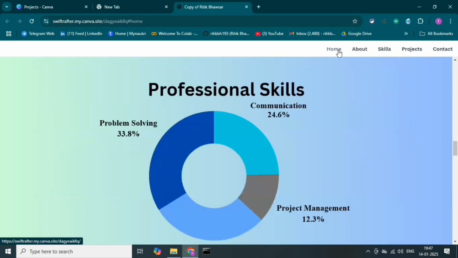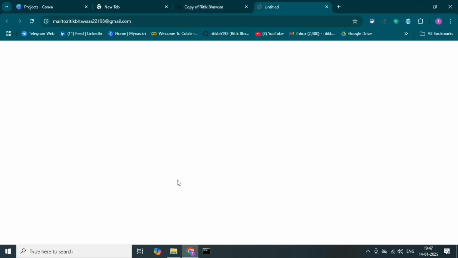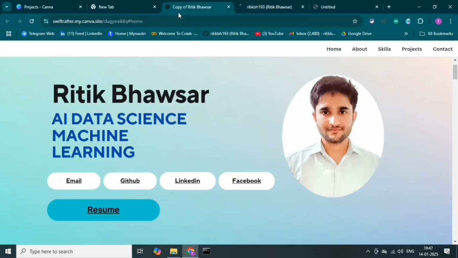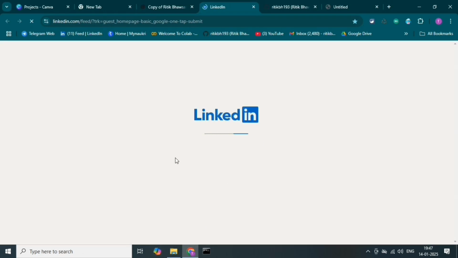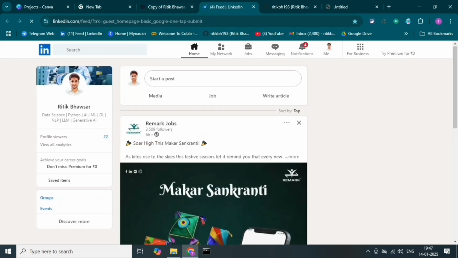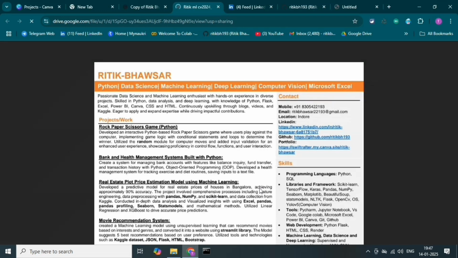Then let's go to the home section again, and I have mentioned email, GitHub, LinkedIn, Facebook. When we click on it, it is clickable and it can directly reach the website. Like GitHub, this is the GitHub portfolio website. And the LinkedIn website. Anyone can reach by clicking on it. So this is the LinkedIn, and then Facebook, and this is the box of resume. When we click on it, we can see the resume.